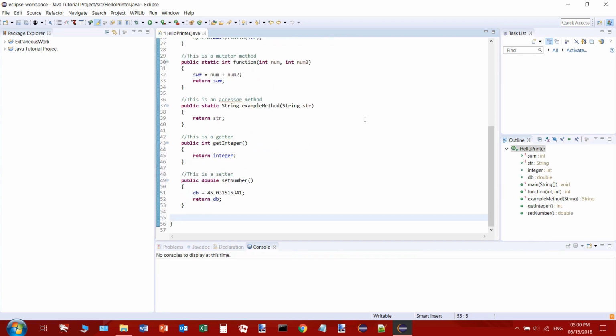Alright, so the next two methods we're going to look at are static methods and instance methods, and unfortunately for us, they're not as self-explanatory as the previous four. So let's get right into it. I'll do static methods first. This is a static method.